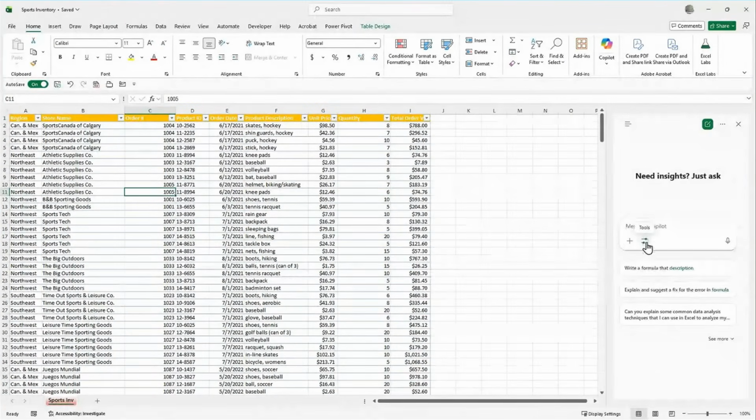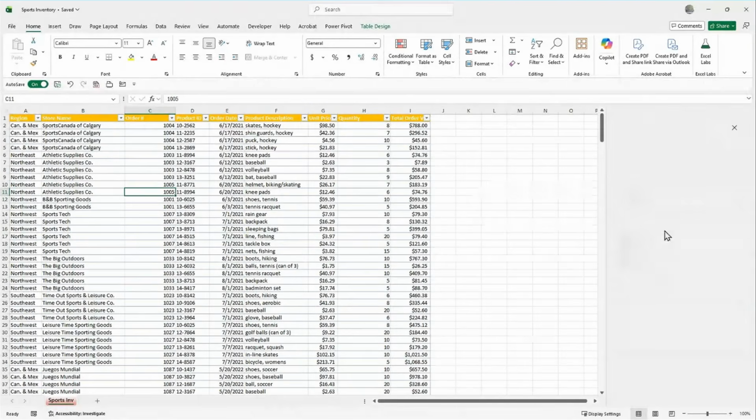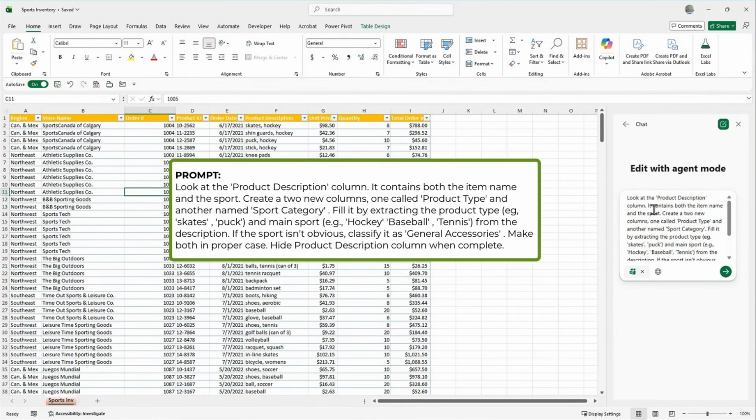So let's go ahead and click on tools. There's my agent mode. Cool. Now I'm in agent mode. Okay. So let's just, again, get that practice. So look at the product description and notice I've got it in these little single quotes. You don't always have to do that, but that does help. It contains both item name and sport. Create two new columns, one called product type and another called sports category.